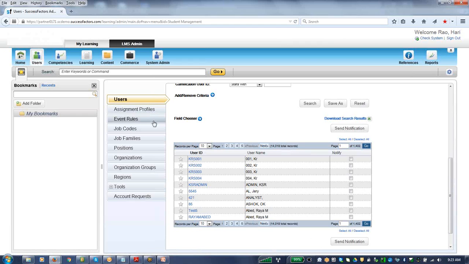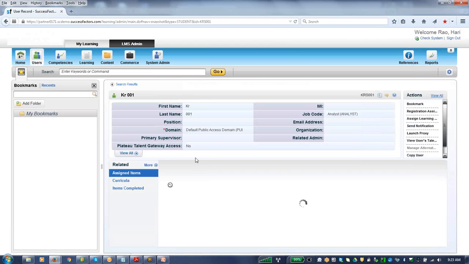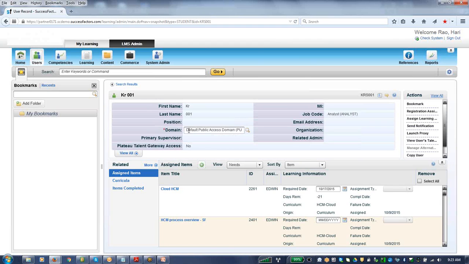You can create event rules, job codes, job families, positions, organization groups, regions, and tools. So if I click on one of the users, this is a user called KSR001: first name, last name, position, domain, who is the supervisor, what is his job code, what is his email address, and also everything that is assigned to him. These two classes are assigned to this particular gentleman. I can assign more classes to him. You can do add assignment right here. I can add more classes.